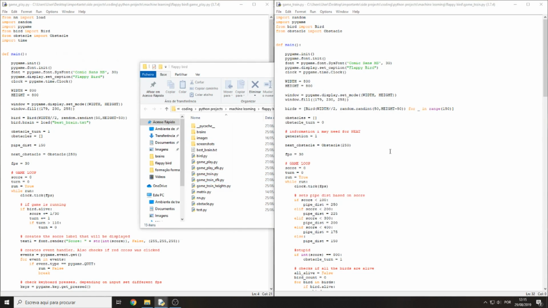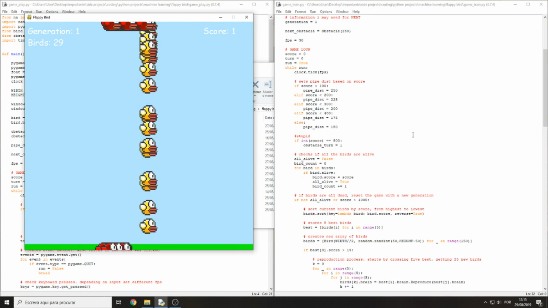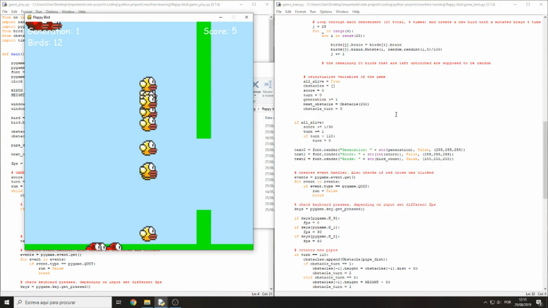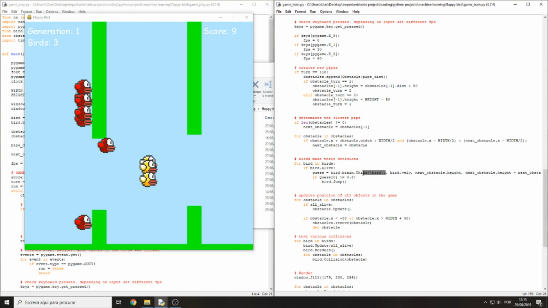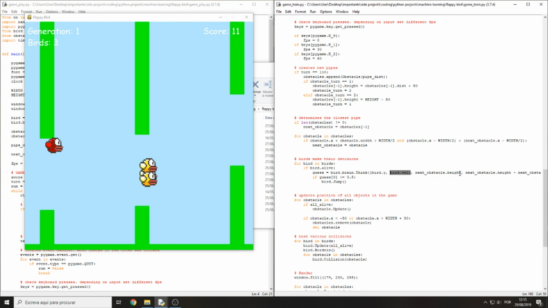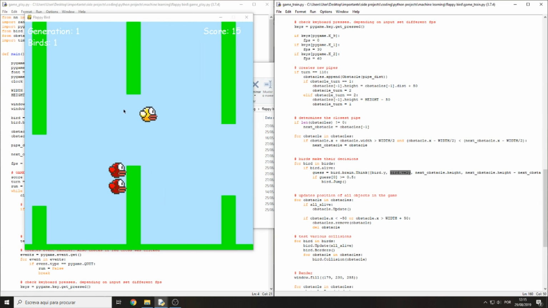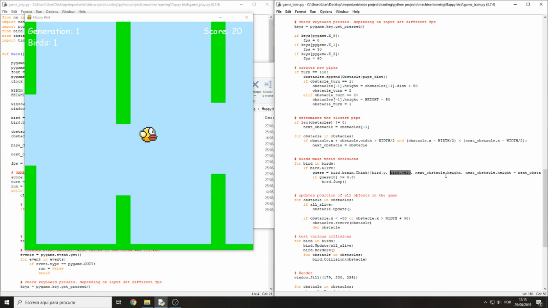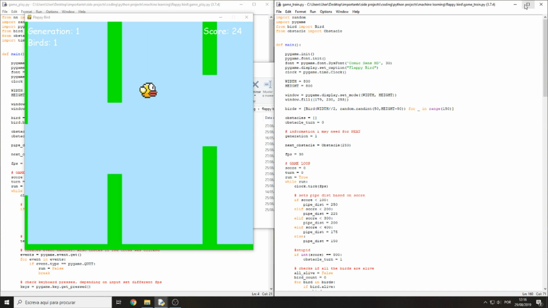So let's run this, and while this runs, I'm just gonna mention some things that are really important. There are 150 birds in each generation, and what the birds get as their inputs is their y position, their y velocity, and then the obstacle's coordinates. So this point here on the top and this point here on the bottom for each obstacle. So they basically just get 4 inputs to their neural network, and they use it to process the information.